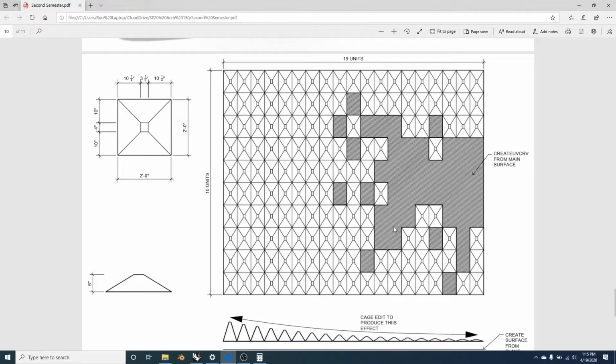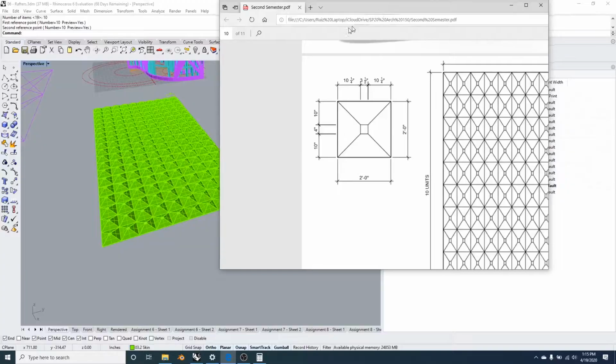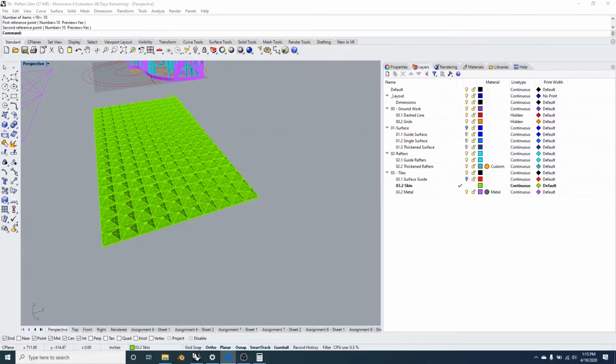The next thing is to take out the ones that we don't need. Now, for the purposes of time, I'm going to pause the recording, and then I'll come back once that's done.